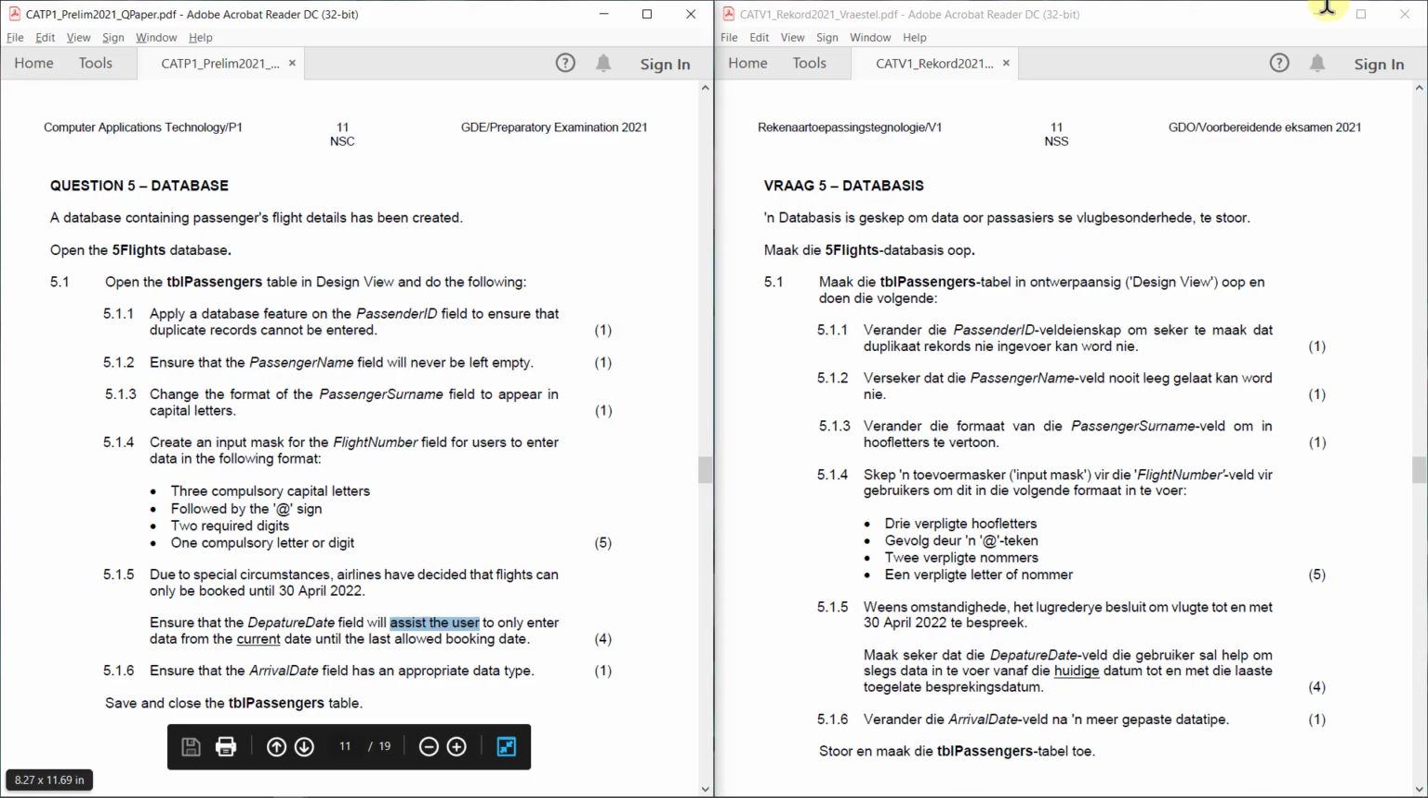5.1.6. Ensure that the arrival date field has an appropriate data type.